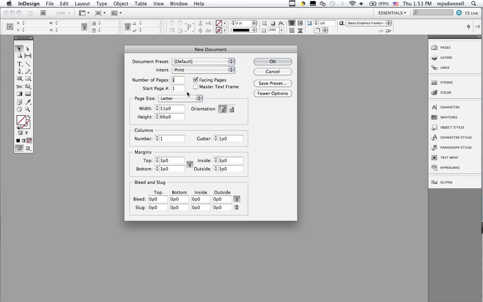For example, if we're doing signatures of four or eight pages, we can start out with a full signature. We're going to start with four pages, which would be two signatures front and back on a page, two pages next to each other front and back. And we also can set our number of columns. And so here, I'm going to set six columns. That would be really three columns, but each one divided into half so we can do insets and have more flexibility. We can set our gutter.